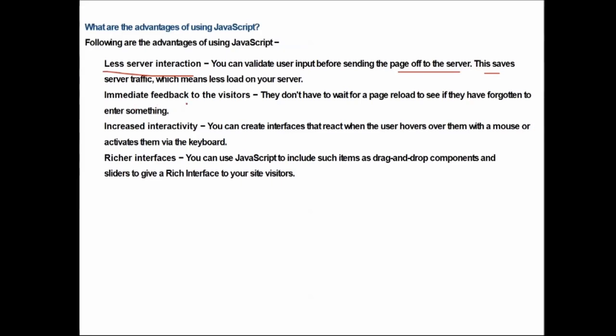The second is immediate feedback to the visitor. They don't have to wait for the page to reload to see if they have forgotten to enter something. Then and there, in front of them, without waiting, they can get the feedback. Increased interactivity means you can create interfaces that react when the user hovers over them with the mouse or activates them via the keyboard. Then richer interfaces, that means you can use JavaScript to include such items as drag and drop components and sliders to give a rich interface to your site visitors.